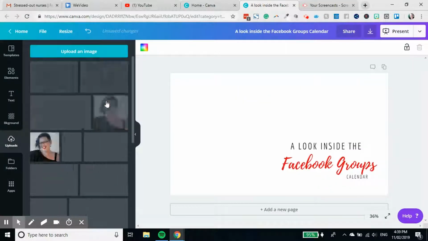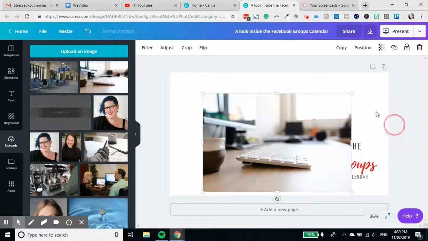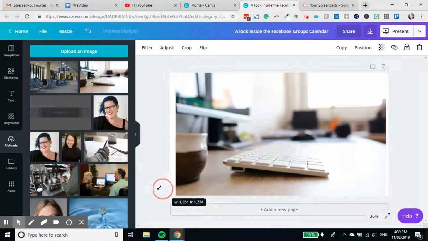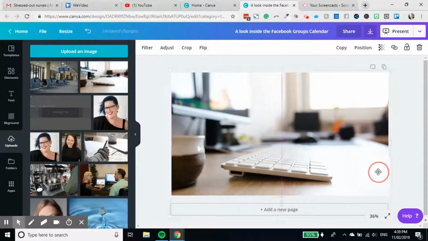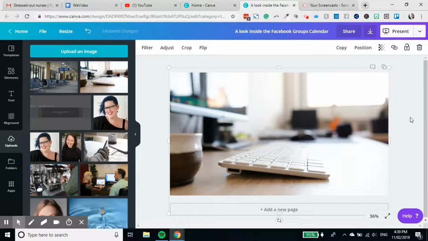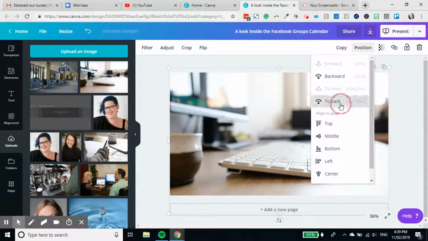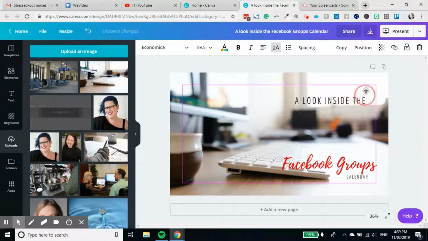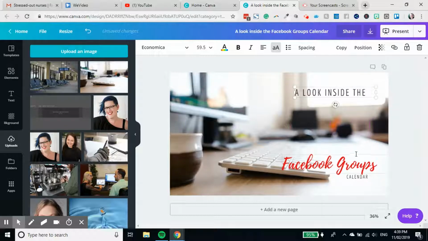Go to your uploads. Okay, we're going to drag this image across now, and I'm just going to size it to the size. And for me to take it back to the background, all I've got to do is, if there's no white space, I can just go to position, and go to back, and it moves it right to the back. So there you go, the look inside the Facebook groups calendar. Now I can move this up a little bit further so that the text is not sitting in the area there. I can move it up if I want to, either using the arrow keys or the mouse itself and drag it up. So I'm thinking that it might look better up here.